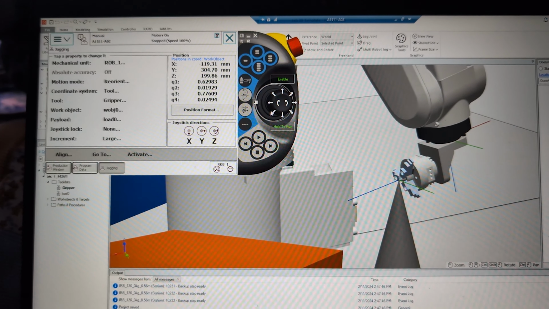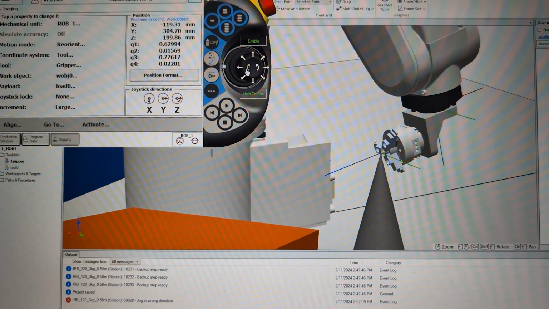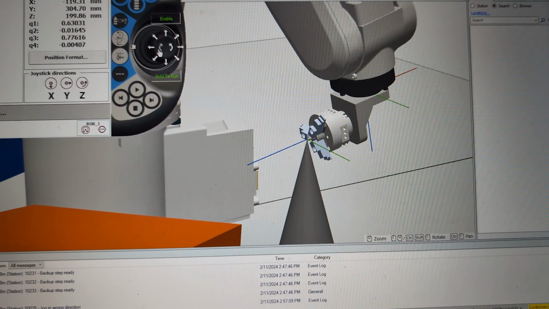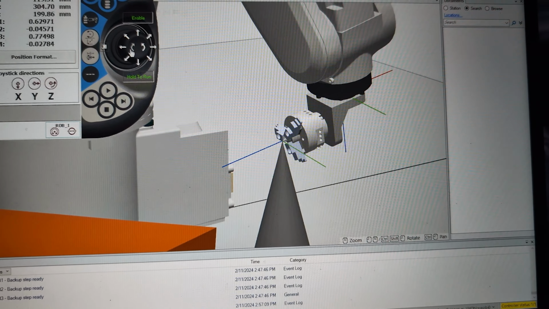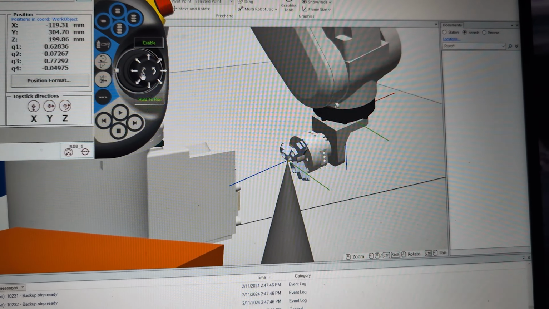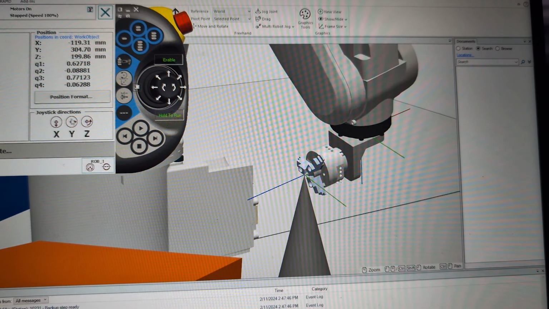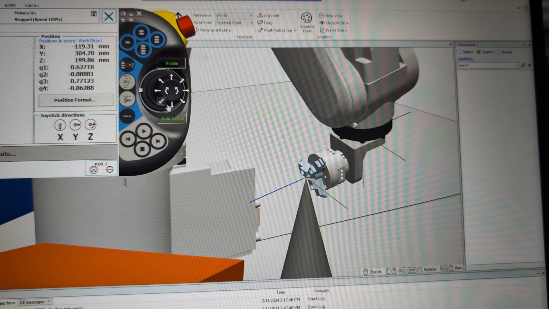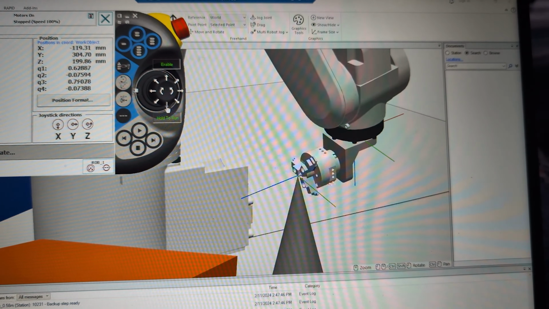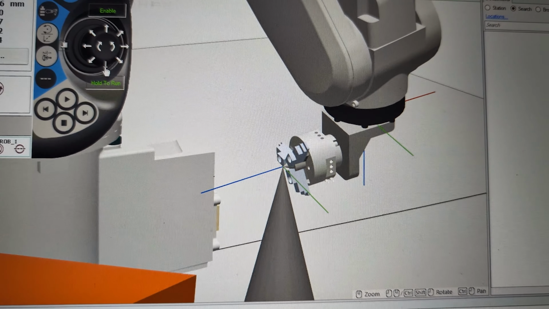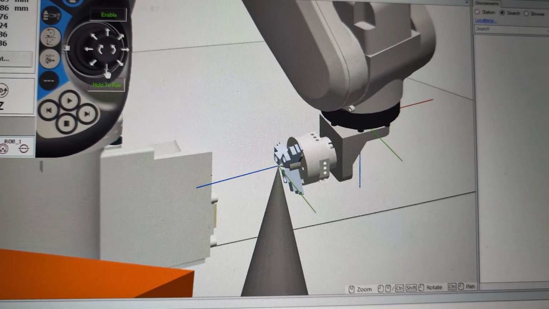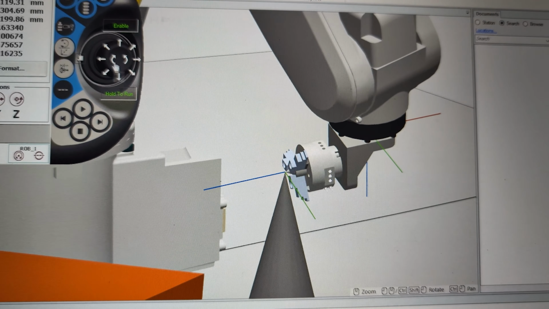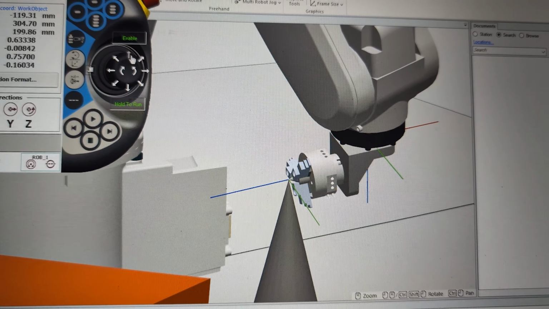Sorry, it says jog in the wrong direction. Let's try to jog in the other direction. You can see that it's slowly rotating. Now the down arrow is the positive X direction. Let's try to move in the positive X direction. So you can see it slowly moving around the X axis.